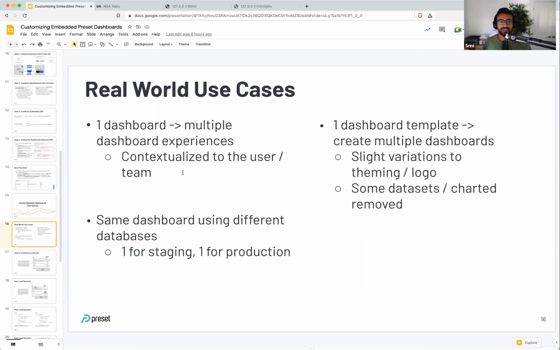The other customization real world use case we've seen is having the same dashboard, but having the data come from different databases. So this is a situation where you might have one database for staging, for example, and one for production. And so that's an important thing, where if we think that embedded dashboards that are facing your customers and your users are products, then it makes sense that you will want to follow some of the software development lifecycle best practices that we've seen in the rest of web development. And so that's an important one.